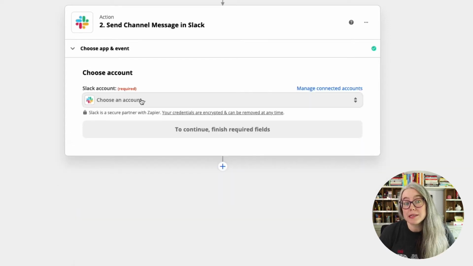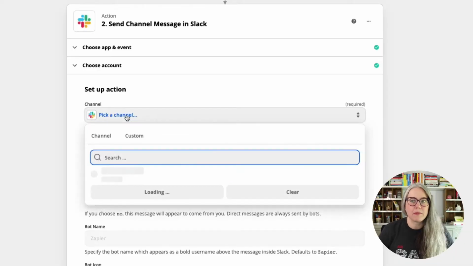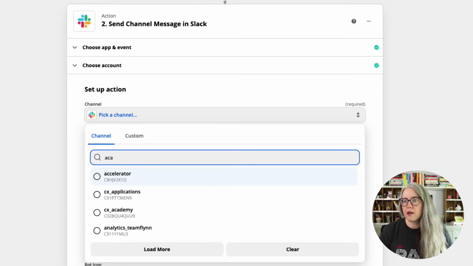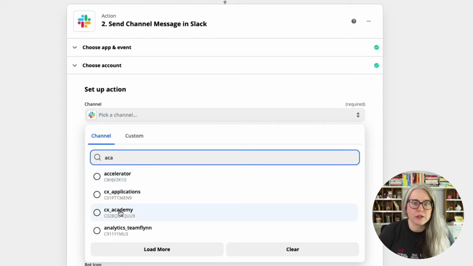And so I'm going to choose my Slack account from the drop down here. If you haven't previously connected your Slack account, there will be instructions on the screen for how to do that. Now we're just going to walk through the builder here. We'll start at the top. I need to pick my channel. And you can just type in a few letters to search.